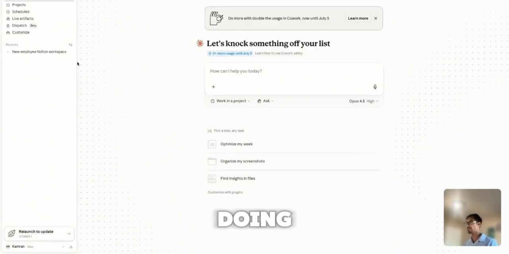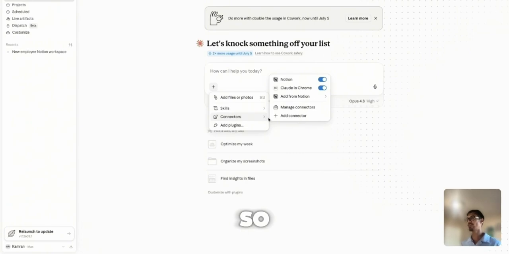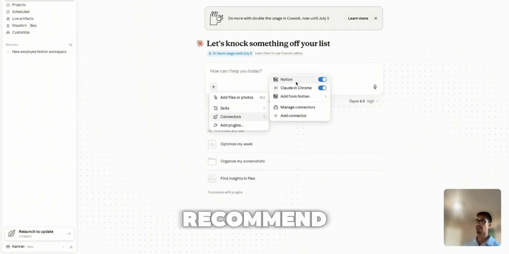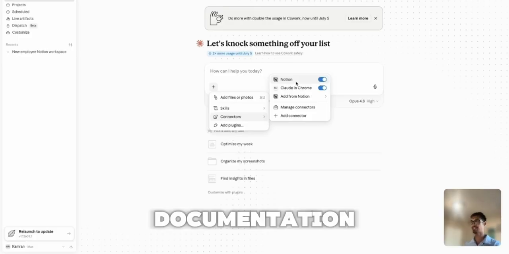Before you start doing any prompting, the first thing you want to do is make sure you've got your connectors set up. At 47, we use Notion. I don't know if it's that relevant for shops, but think of it as a shop management system for ourselves. What I recommend is testing out creating your SOPs and internal documentation through Google Drive, because a lot of you have Workspace.